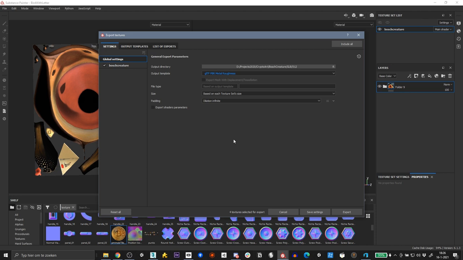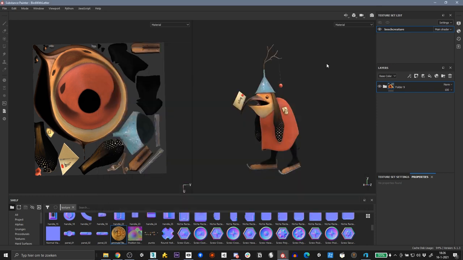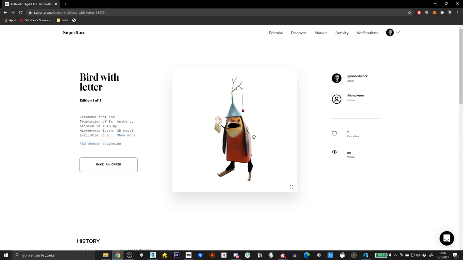and this will export the textures, but it will also give you a GLTF and a GLB file, and the GLB file you can upload directly on, for example, Super Rare, and I think sites like Known Origin also take GLB files. You just export, then you upload that to Super Rare.